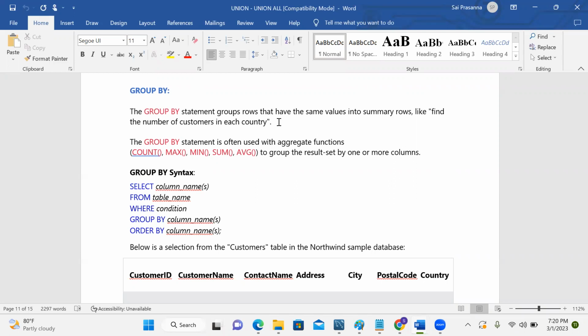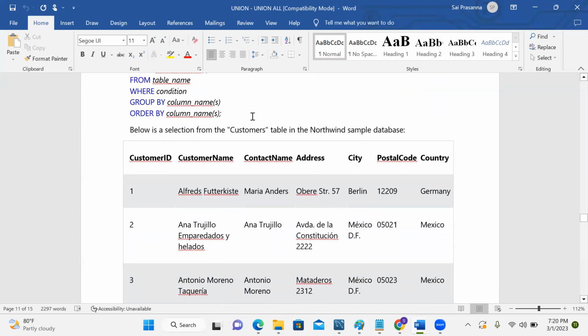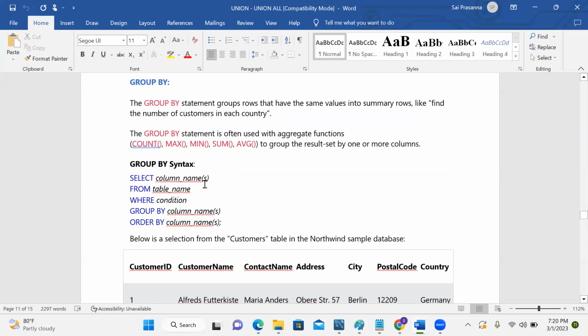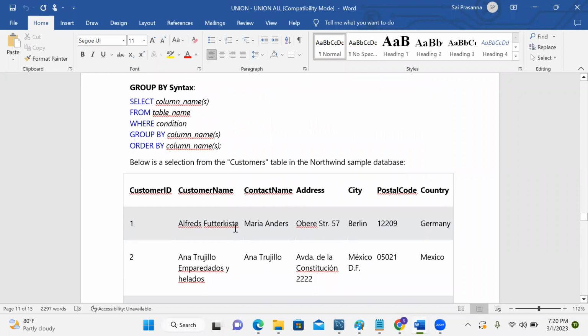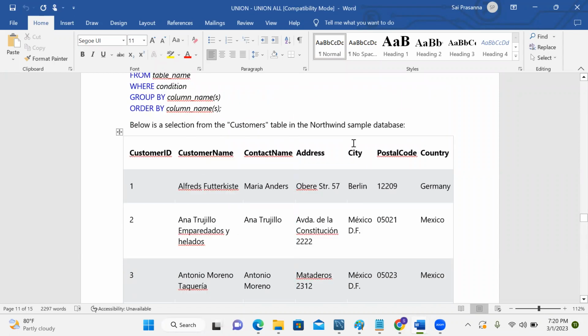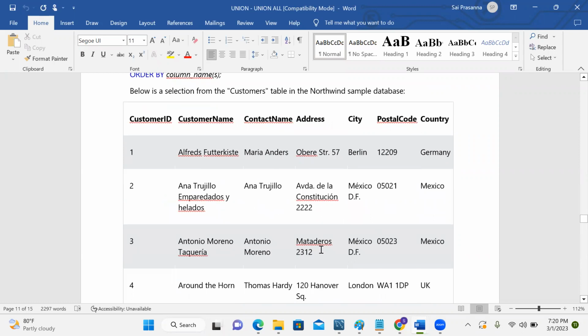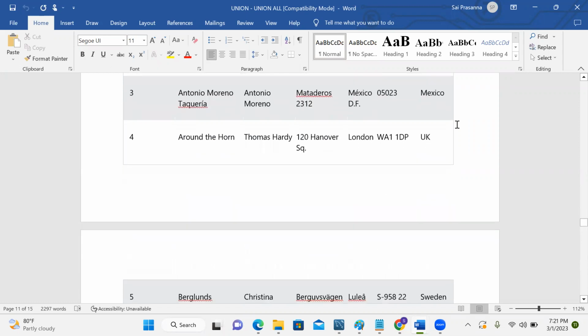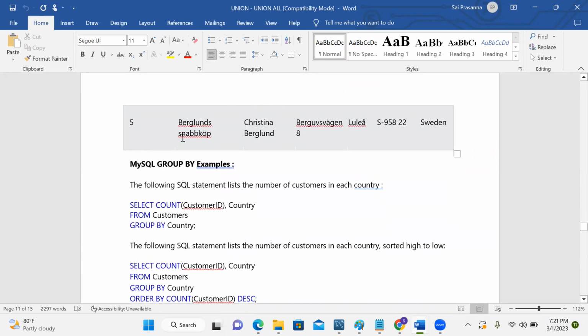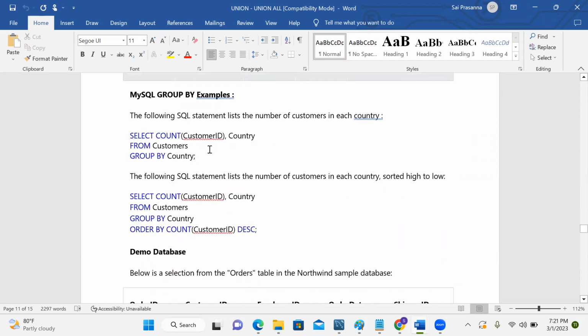So in our table, okay, I think it's already given as an example too. So the group by syntax: select column names, from table name, where condition, group by column names, order by column names. Below is a selection from the customers table. This is the customers table containing customer ID, name, contact name, address, city, postal code, country. And here we select count of customer ID and the country name from customers group by country.